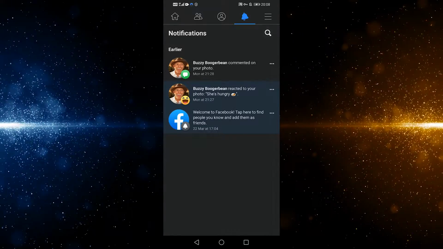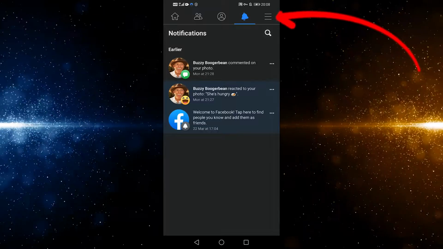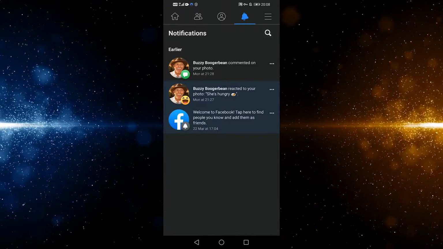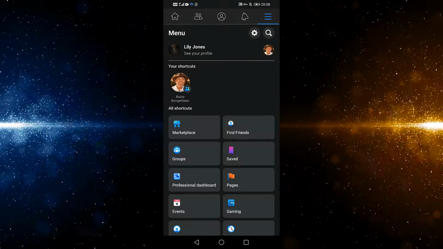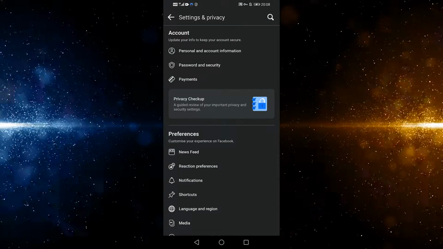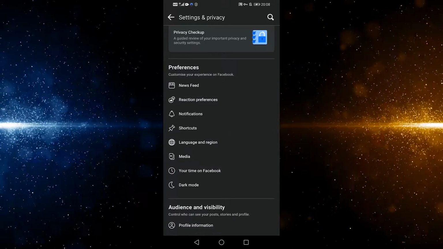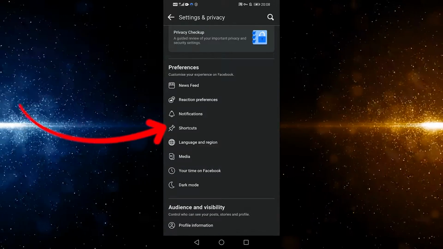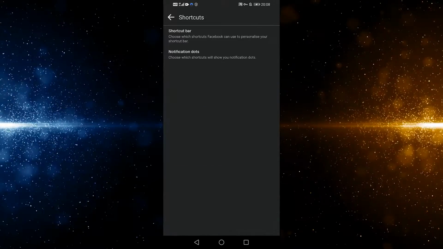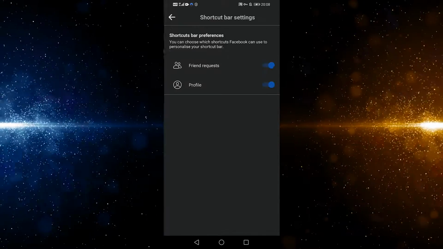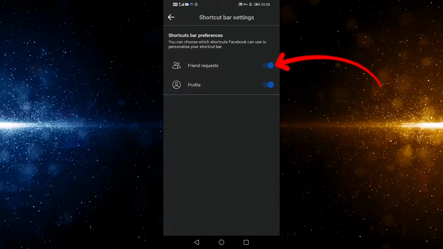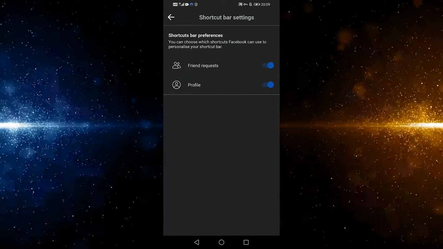bar back in action. Firstly, press on the three lines at the top right here, and then simply press on this gear icon over here to basically go into your settings and privacy. And then in settings and under preferences, you'll notice an option called shortcuts with a pin icon. You can select that, and then you can see at the top it says shortcut bar. So I can simply turn off the friend request shortcut and my profile shortcut from this page.